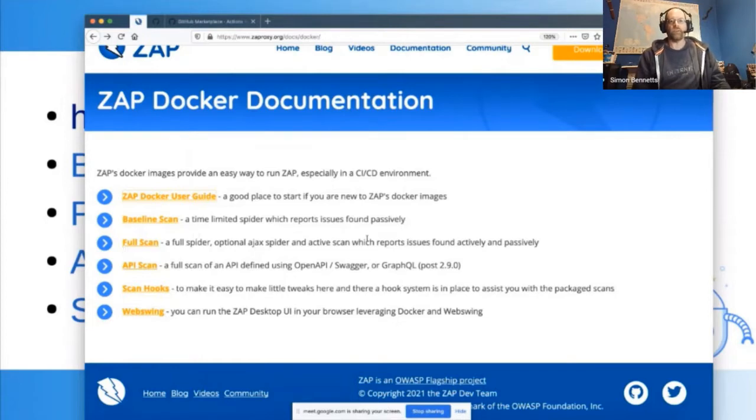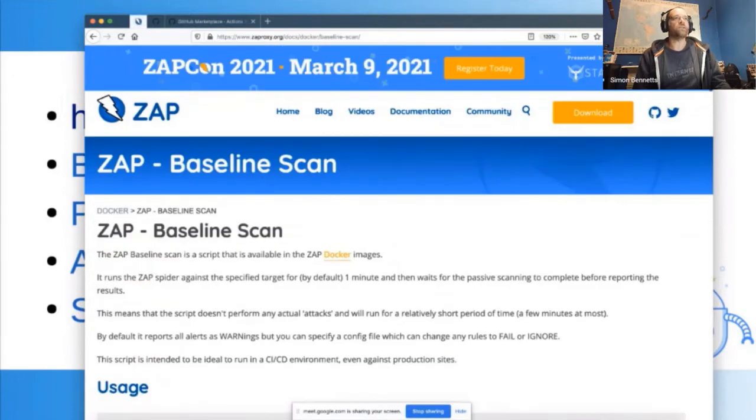So the next one is the full scan. Actually, I'll go into the baseline just to give you a little bit more information.